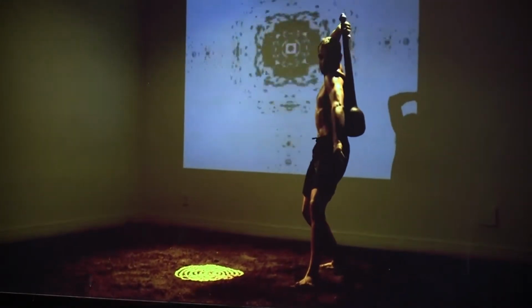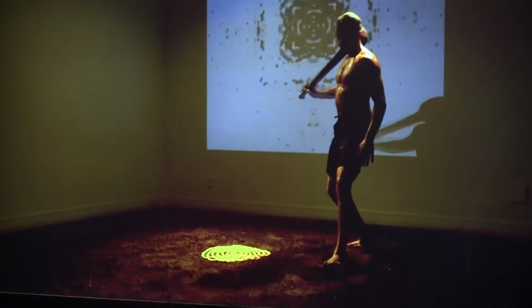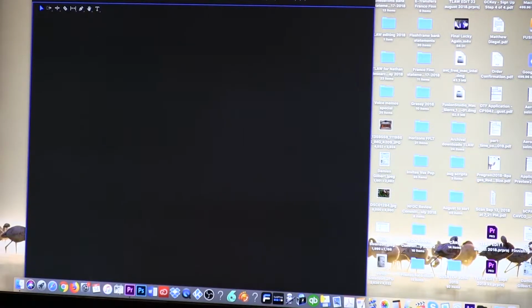So the background in the video that you are seeing, it's a live feed, and it's reacting to his movement. And the music that you are hearing in the background, that's created by using the software called Chuck. And I'll show you the process just in a minute.